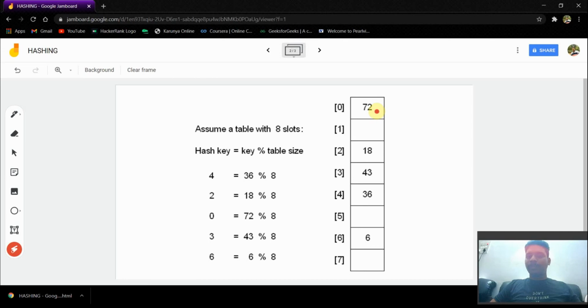First it will check 72 at index 0. This is not equal to 43. It is null here, so null is not equal to 43. Next it will check here, 18 is not equal to 43. Here it will check, 43 equals 43. So index 3 has the value 43, and this will print the index number as 3 in the output.